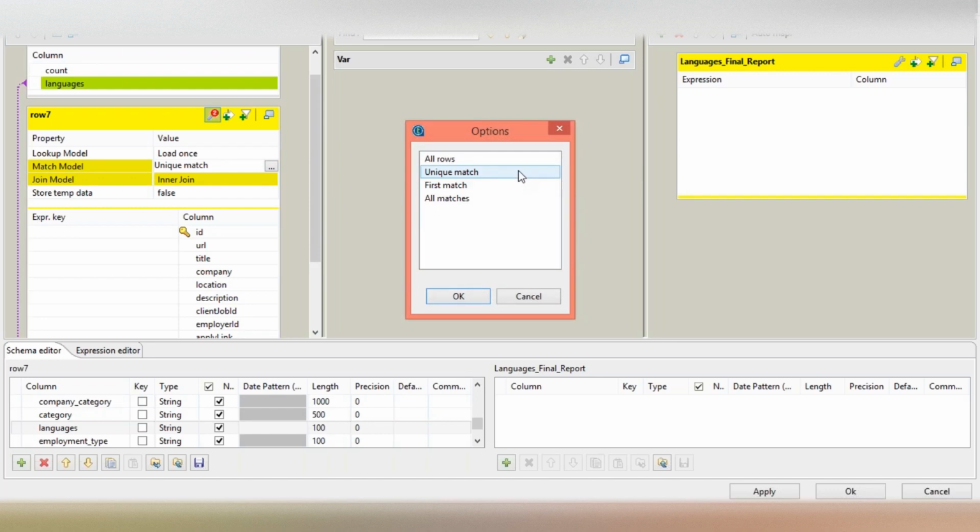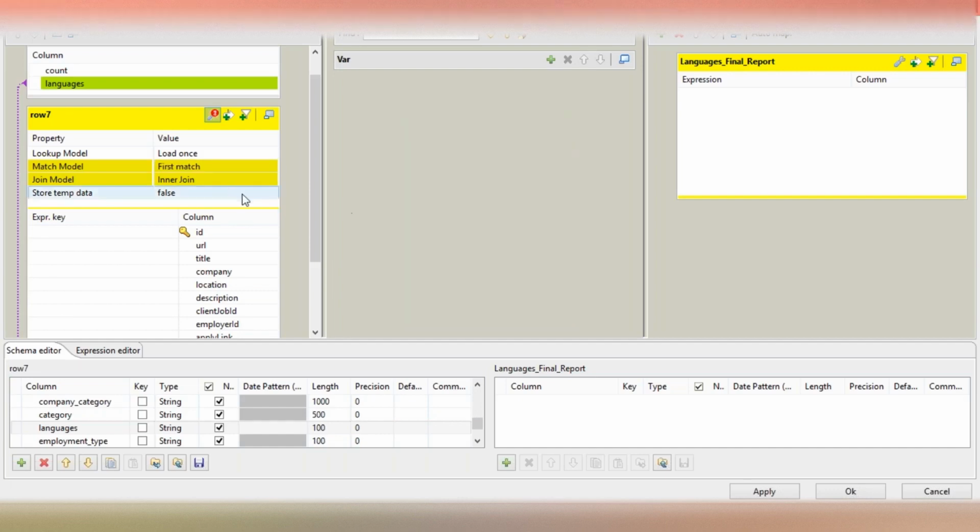The unique match here becomes one more picture of tMap. You can see all rows. Suppose for this language you'll be having n number of records here, right? If you click on all rows, what will happen? All the records of that particular language will come into the picture. So I need only a single one. If you pick unique match, it will pick the last matching record. If you go with first match, it will pick the first matching record. Next we can go with the first match.